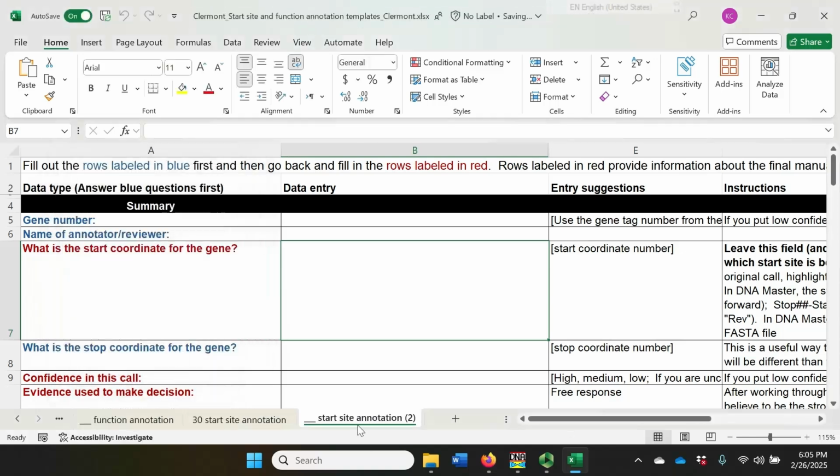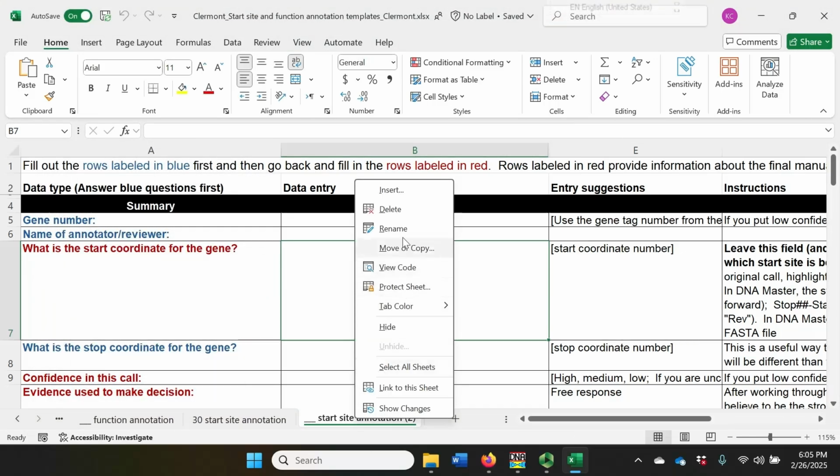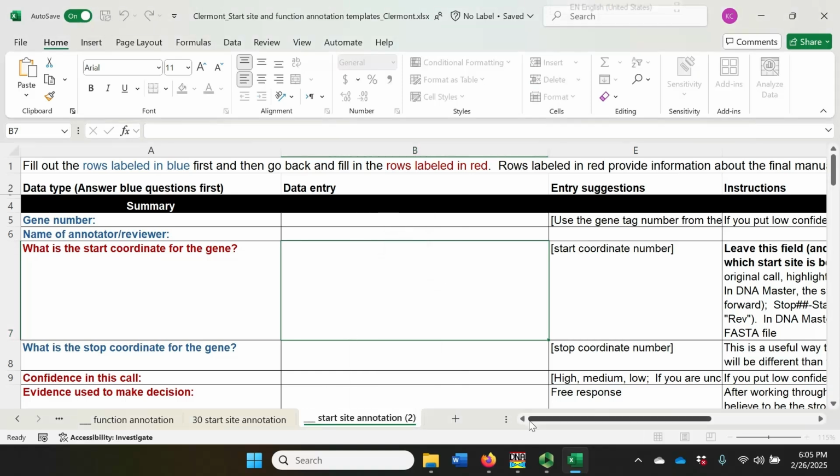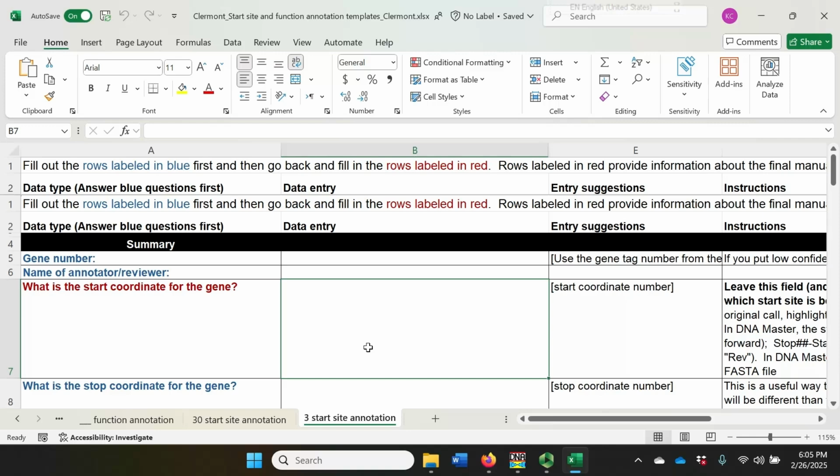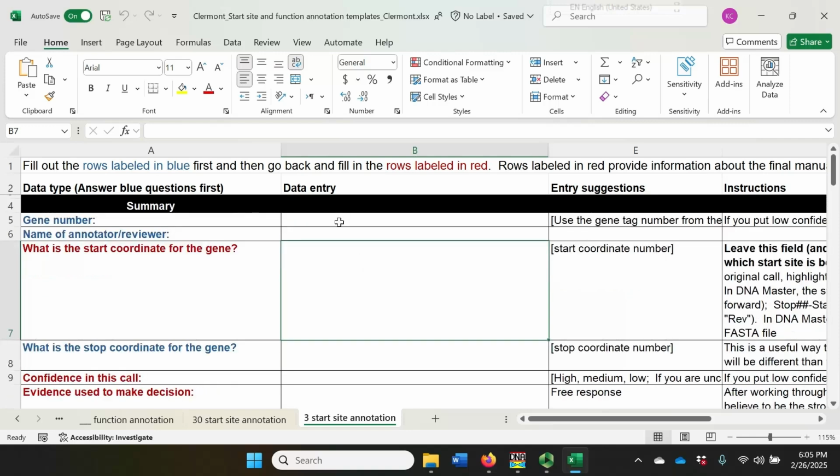Okay. Now I'm going to rename this copy, and this is the third gene, so I'll label it that way. And let's go ahead and start working our way through. So gene number is 3, also 3 in Phamerator. Name of the reviewer, that would be me.